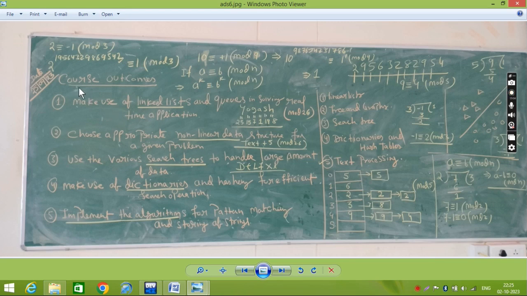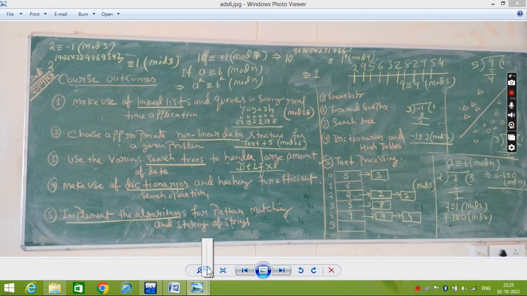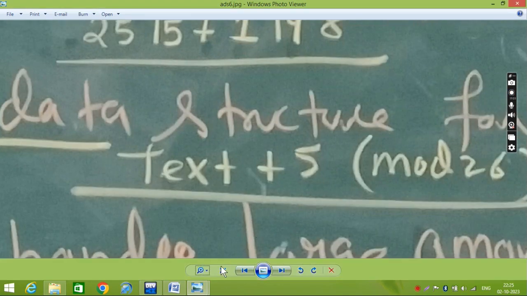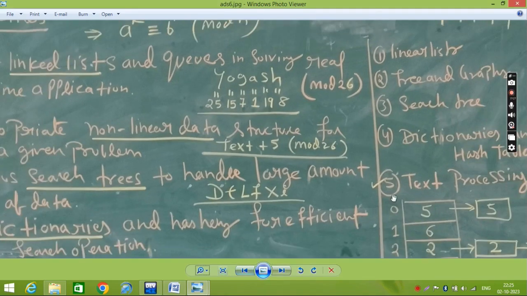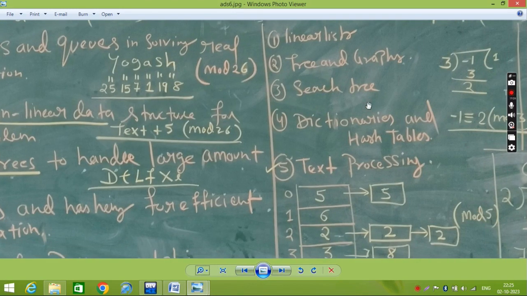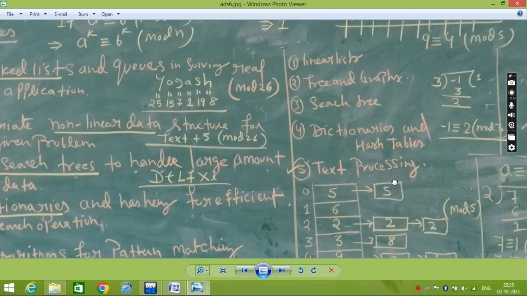In lecture number 6 we also talk about the course outcomes, what I will teach you. Initially I will teach you the linear list. What I will teach you: the linear list, then trees and graphs, then search trees, then the dictionary, hash table and text processing. Everything we also explain in class.